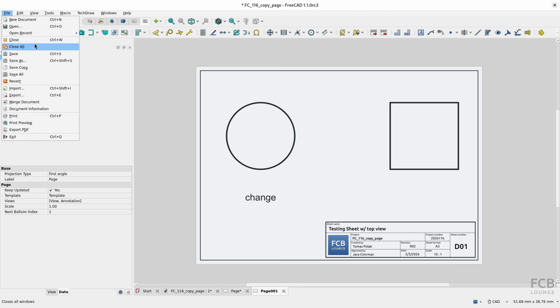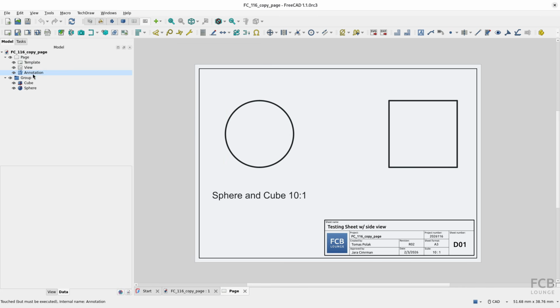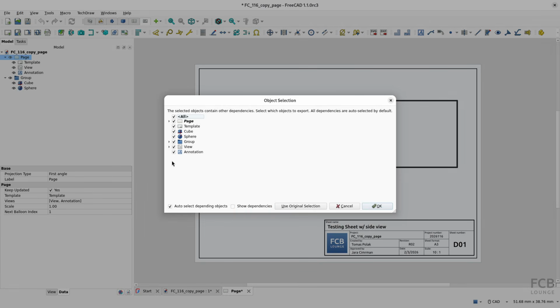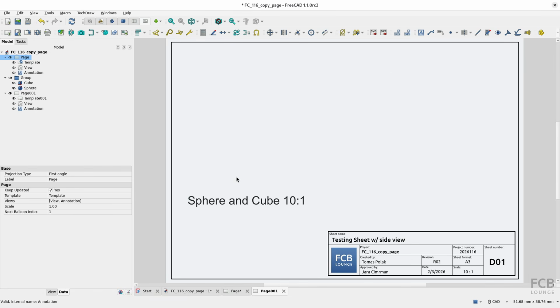So I will close this project again, and I will not save it, and open it from the default one that we started with previously. And your first instinct might be to copy the page, and in this dialog to deselect the group and deselect also the annotations and deselect the view. So I have only the page and template selected. And now if I select OK and paste the page, you can see that there's a problem. The page was copied, but also the view and the annotation was copied.